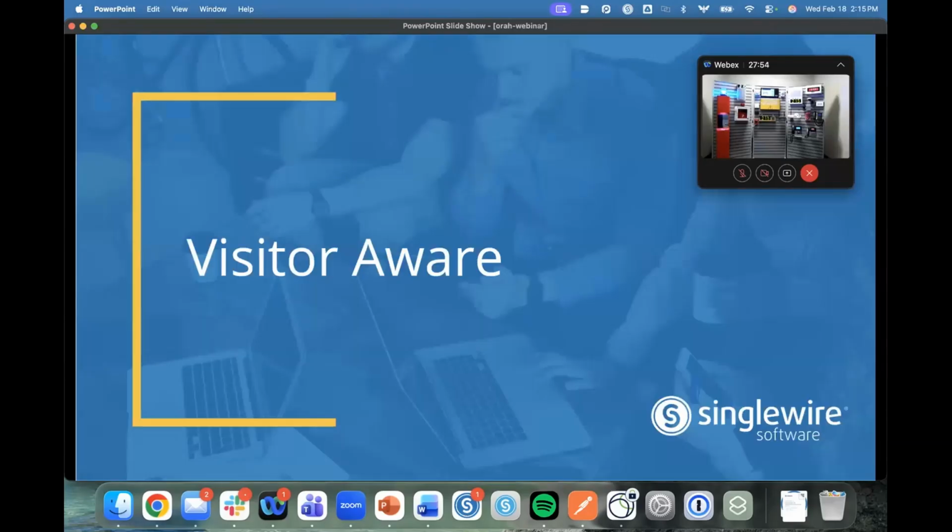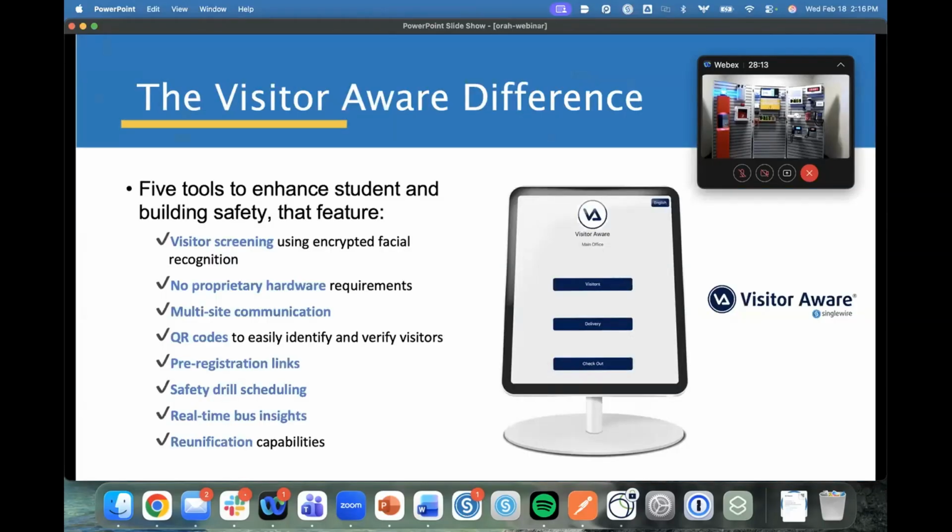Now, InformaCast, while our traditional flagship product, we also have an amazing product called VisitorAware, and this is our visitor management platform. InformaCast, you can think of as the core to all things organizational communications from start to finish. VisitorAware is what adds that secure entry and exit point to all of your different facilities.